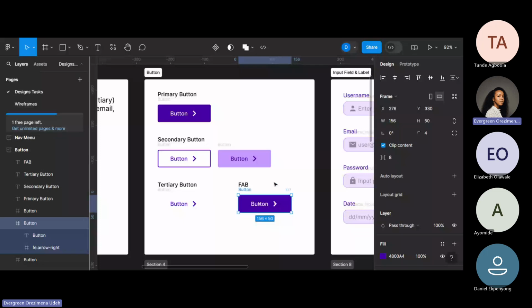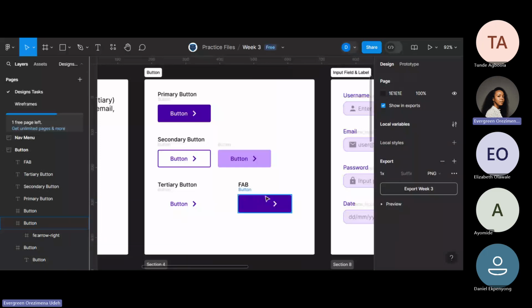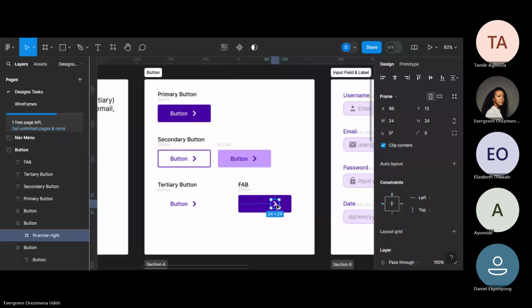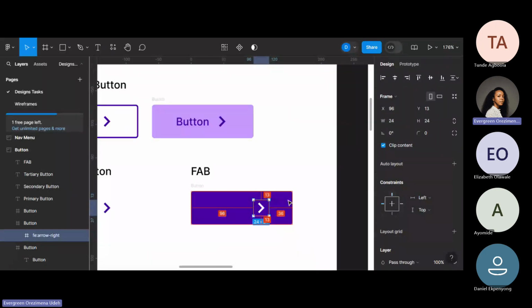If I were working with auto layout, it would have been a lot easier. I'd just delete it and I would have my floating action button. But it will take a lot more than that now. So I'll click on this and just delete it entirely, so I have just the icon in the button. Now the icon from here to here is how many pixels? 36. So it's too much for a floating action button.